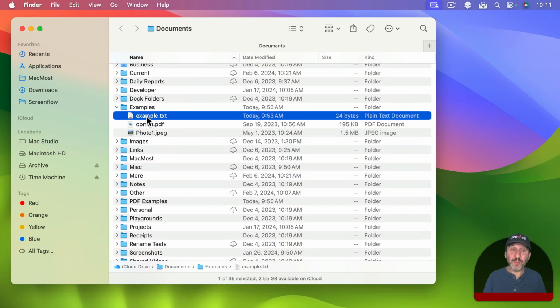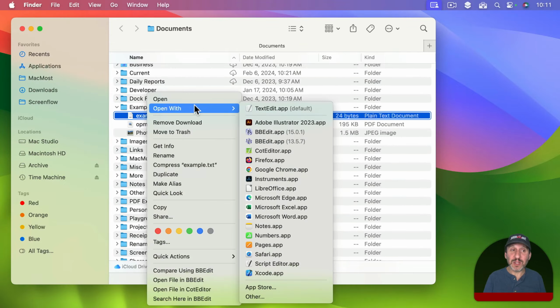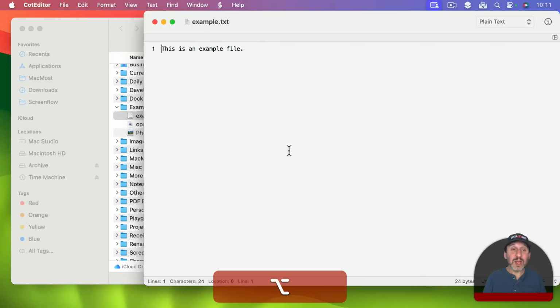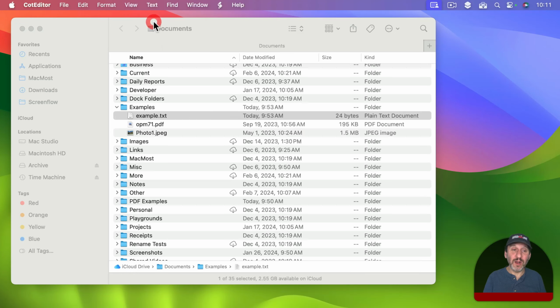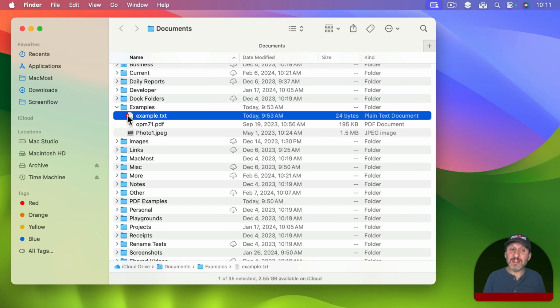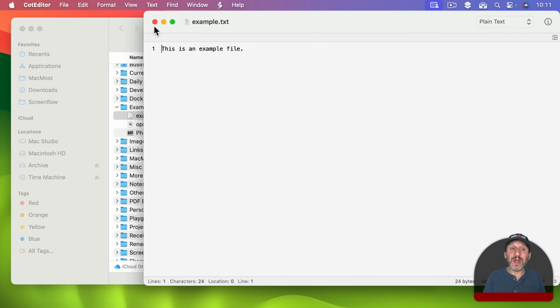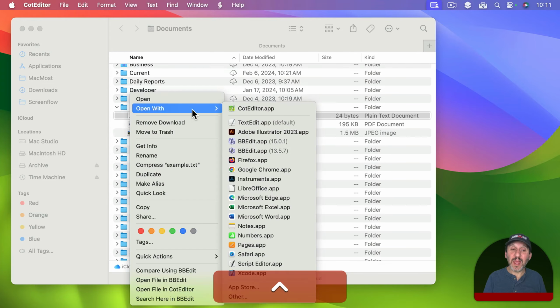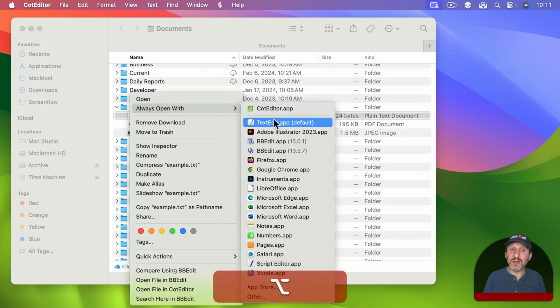Well, I can do it a couple ways. One is I can go into the Open With menu. I can do it either here or in the File menu. And if I hold the Option key down, notice that Open With changes to Always Open With. And now I can select Cut Editor. It will open up just like before. But now all I need to do after that is double click on that file and it remembers that it's supposed to open up in that app. And you could always go back in and change it back to the default app.